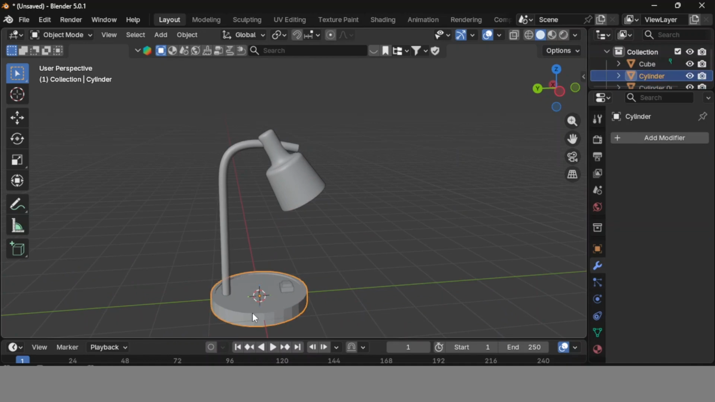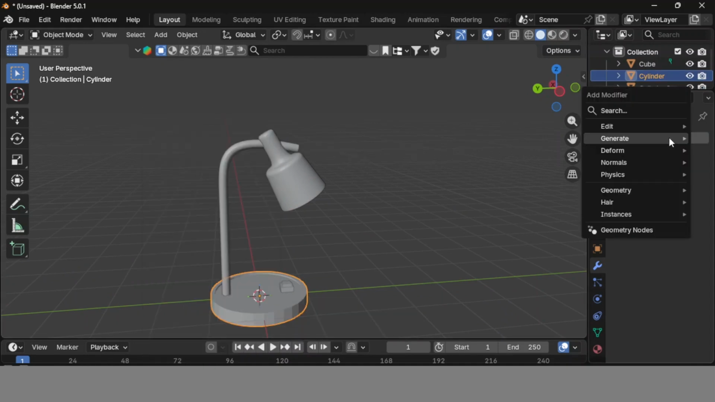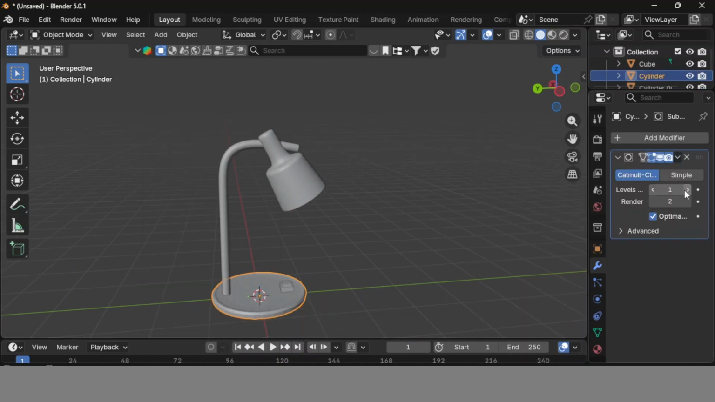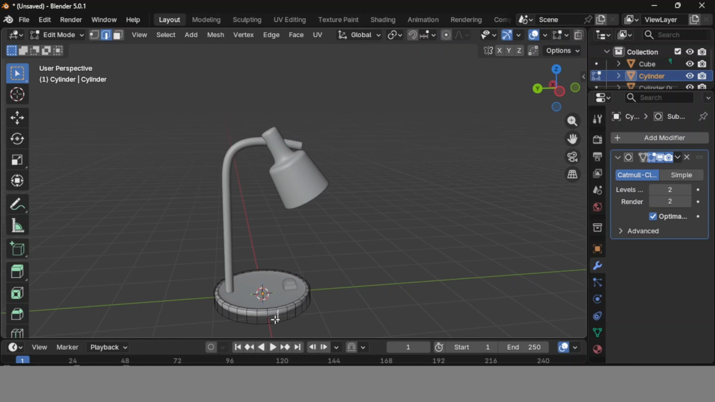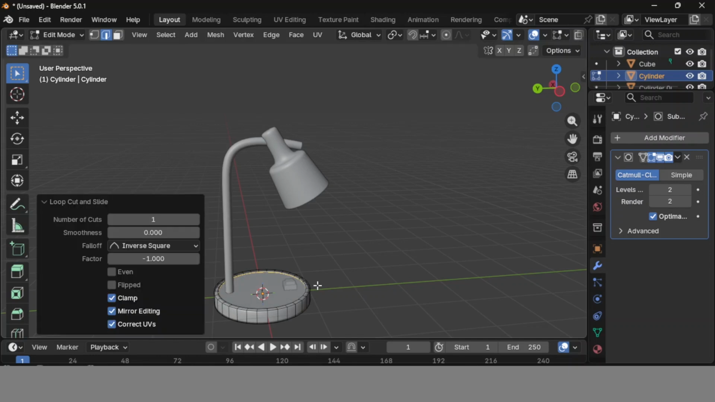Now I'm going to select this lower part over here, and I'm going to add a subdivision modifier to it, just like that. As you can see, I'm going up to level 2, and I'm going to select it and go to edit mode, just like that. Then I'm going to add a loop cut, so that you can get our shape, just like that. See our shape. I'm going to add another loop cut inside, so that you can get the shape we wanted.